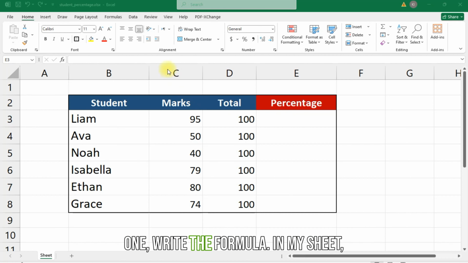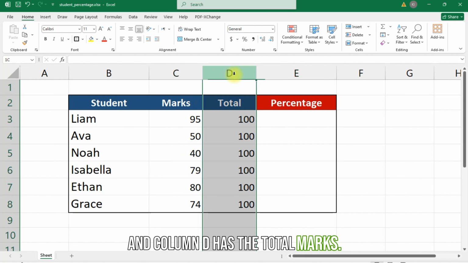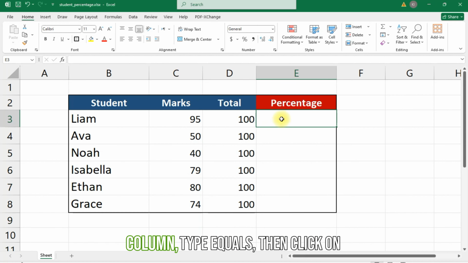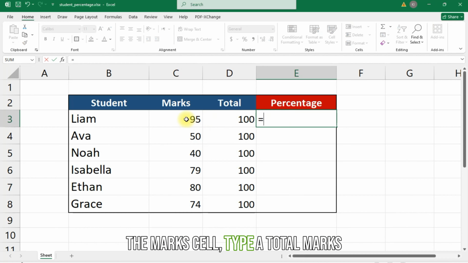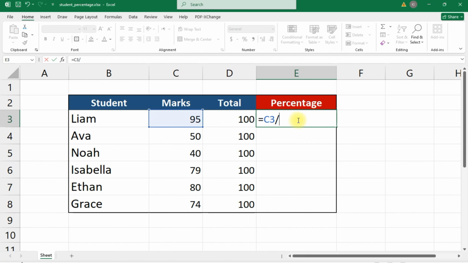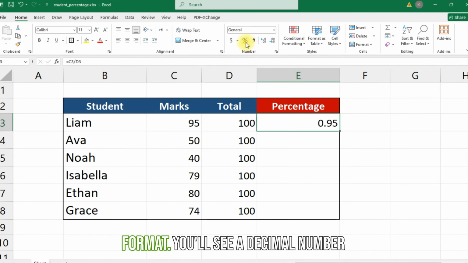Step 1. Write the formula. In my sheet, column C has the marks obtained, and column D has the total marks. To calculate percentage, go to the first cell in the percentage column, type equals, then click on the marks cell, type a division sign, and click on the total marks cell. Press Enter.